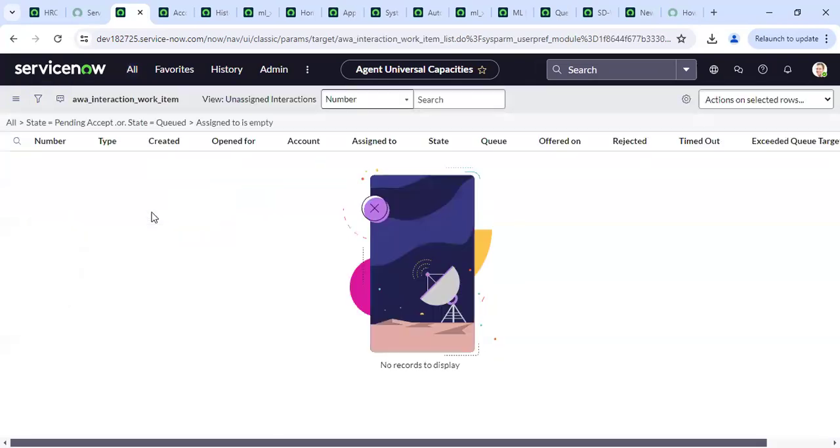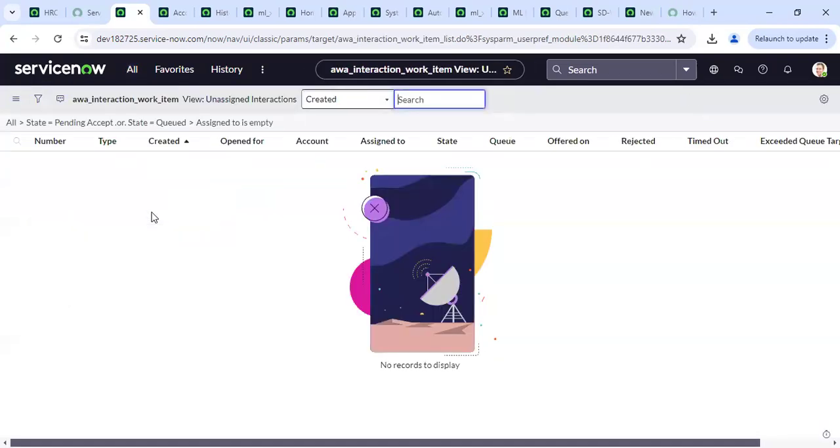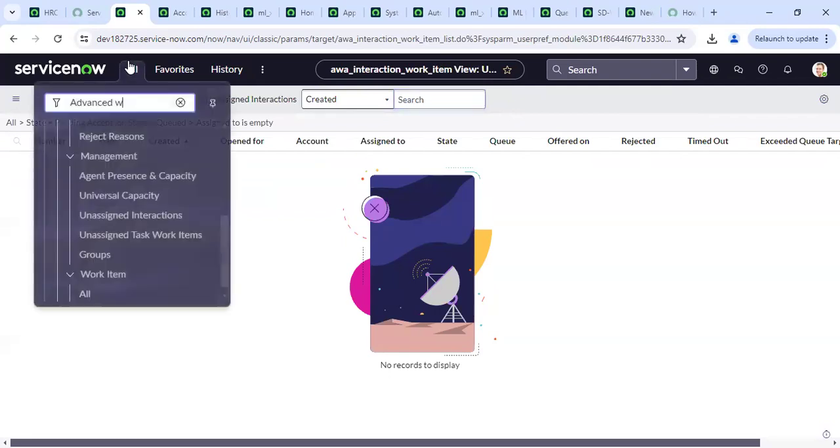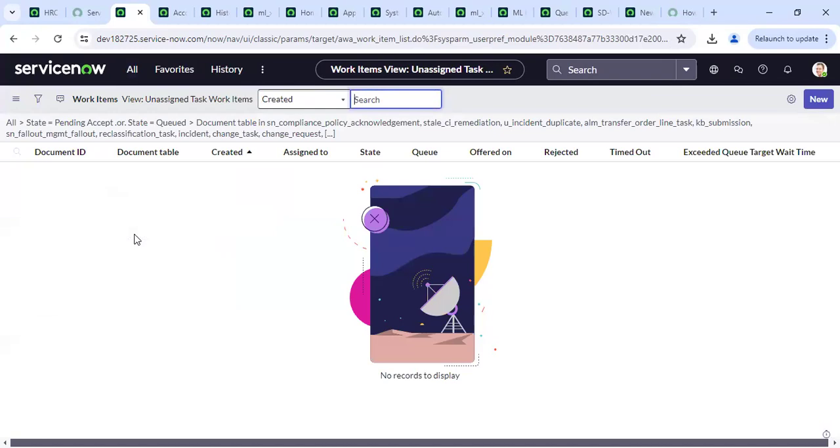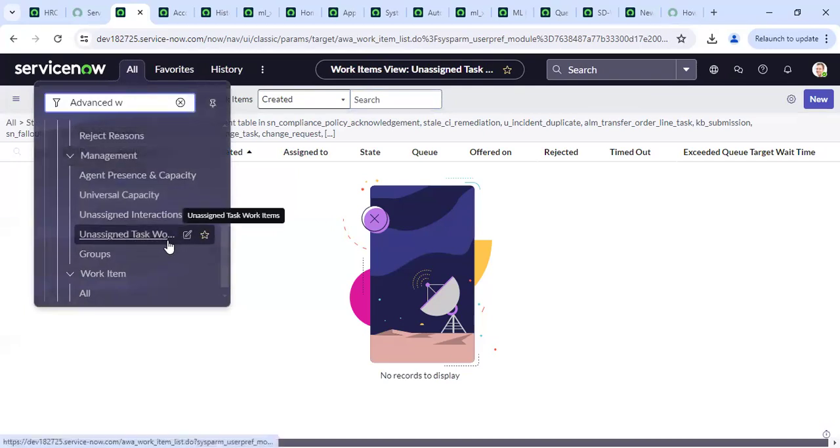And here are some of the unassigned interactions. The interaction comes, but it still doesn't get assigned to anyone because it may not have a service channel, or it has the service channel but doesn't have a preferred queue to go for the routing or assignment rule. Those kinds of unassigned interactions will be shown over here. Unassigned work order tasks. You have the queue, but because of the huge load and no capacity within the agents, you can't assign it to anyone. So you can see what the unassigned work order items are.